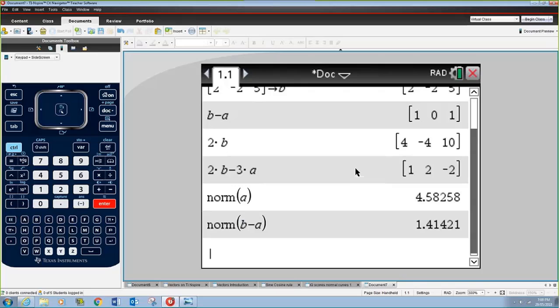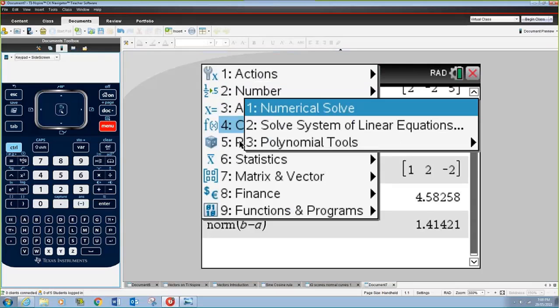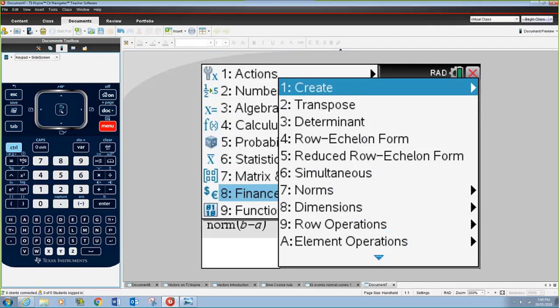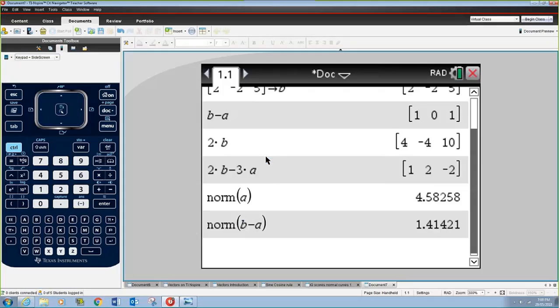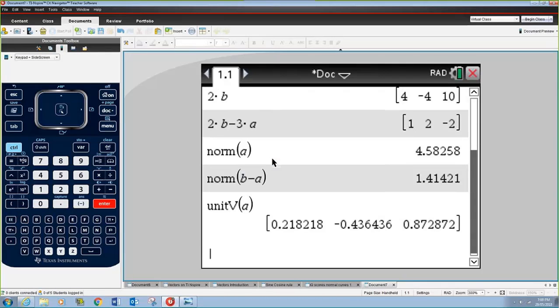For classroom practice and illustrating things in vectors, if we go to vector, we can do the unit vector, so I can find unit vector A. Again, it will only come up as a decimal.